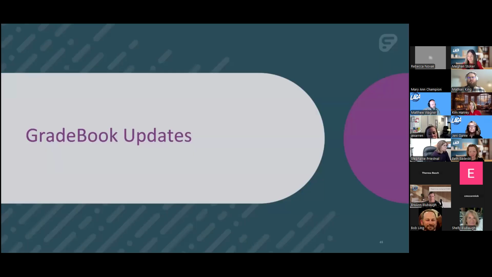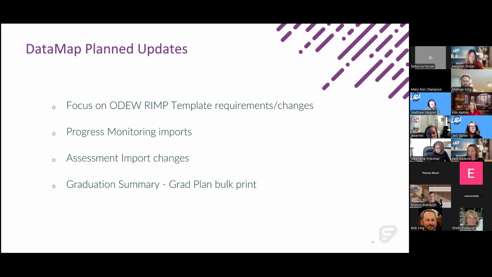All right, I have a question, but it's regarding RIMPs. When the RIMPs are in there, if ODE decides that they're no longer using that, do you guys go in and make the changes so it's not even an option?